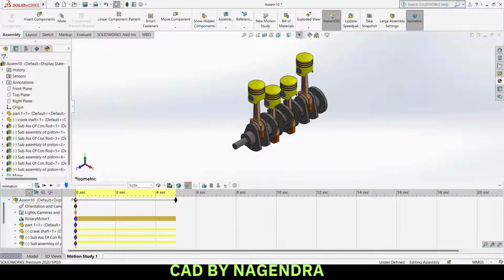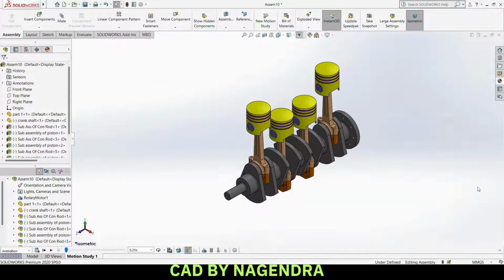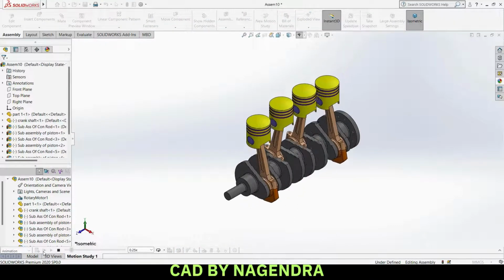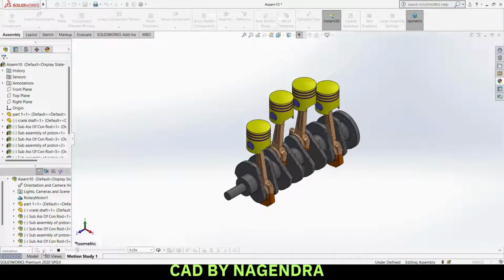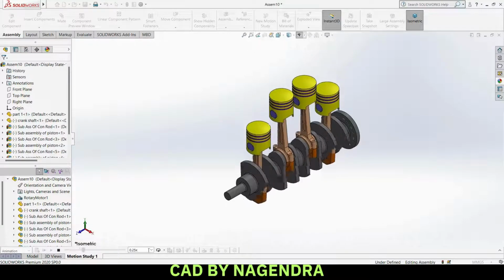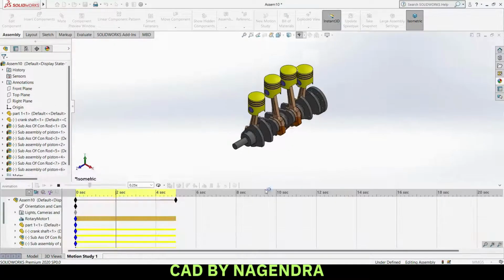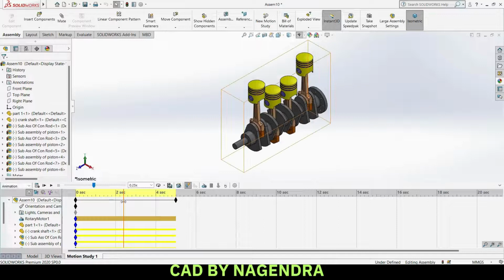Then I'll adjust to starting. If you want to save this animation, we can go here with save animation and save this. Or else you can minimize the screen and play from start again. Proper simulation will be visible here. So I will stop here, then I'll adjust here. I'll click here save animation.